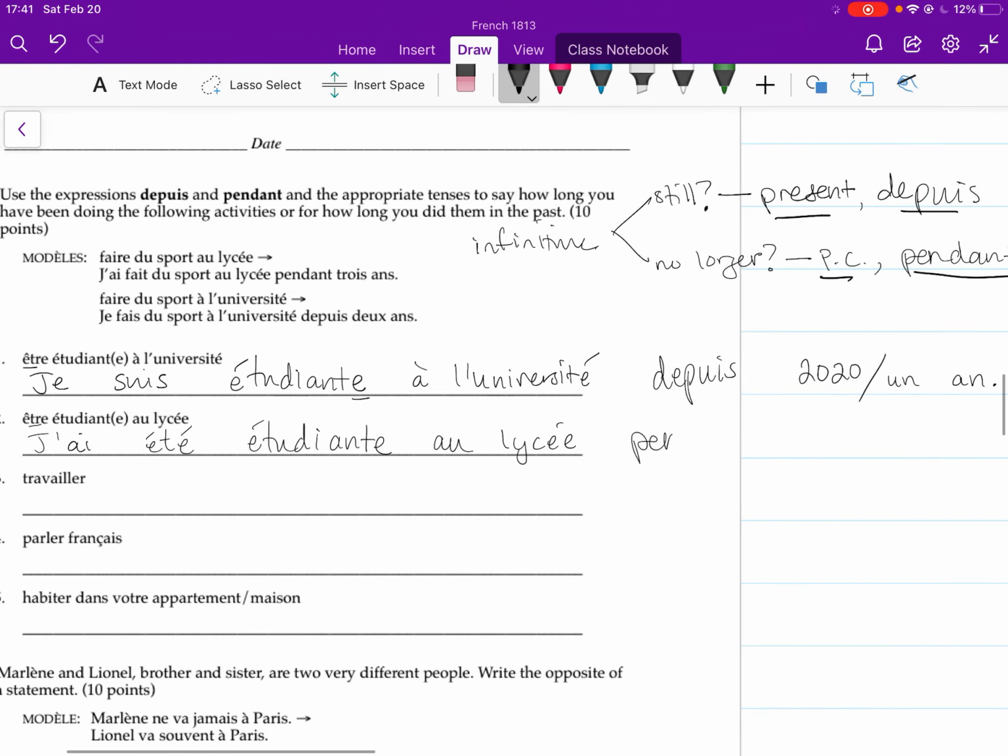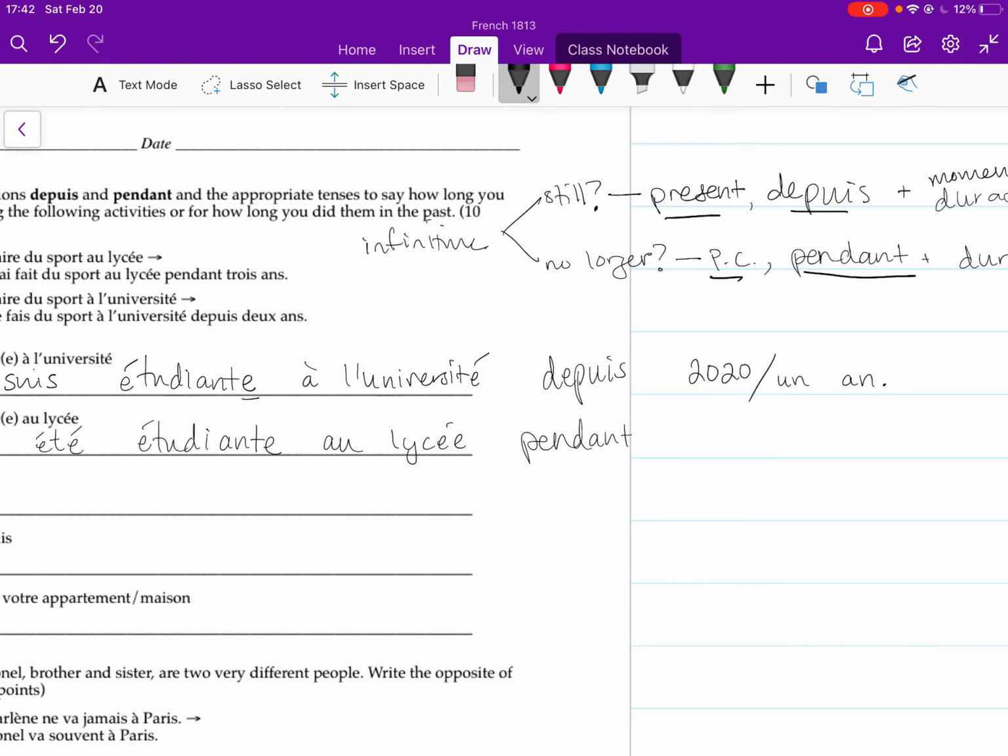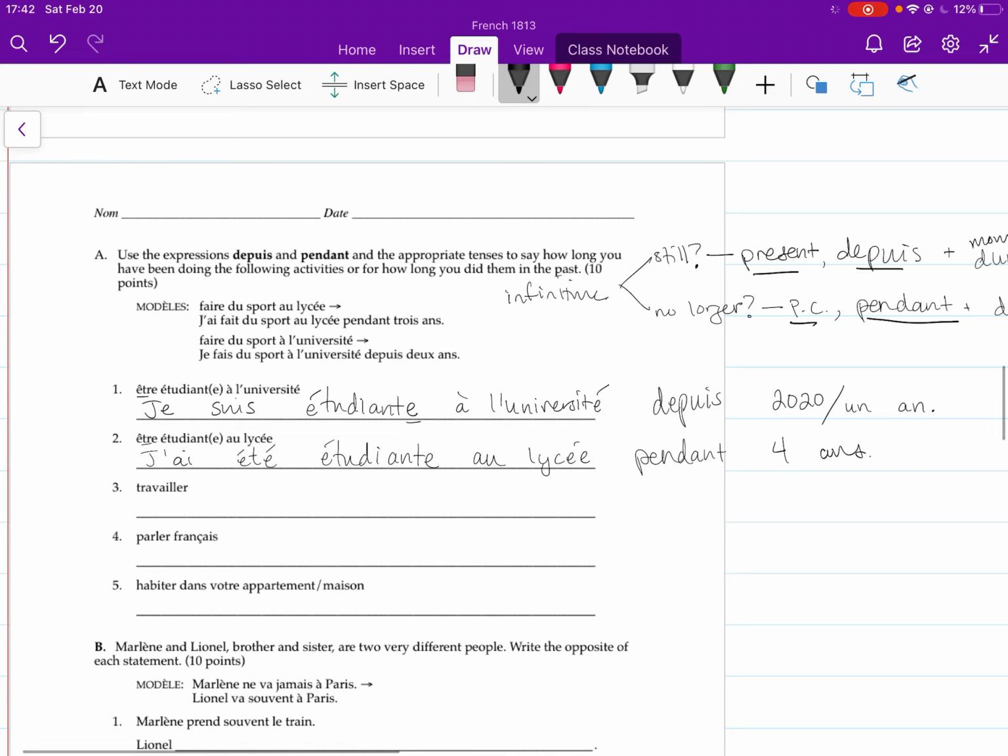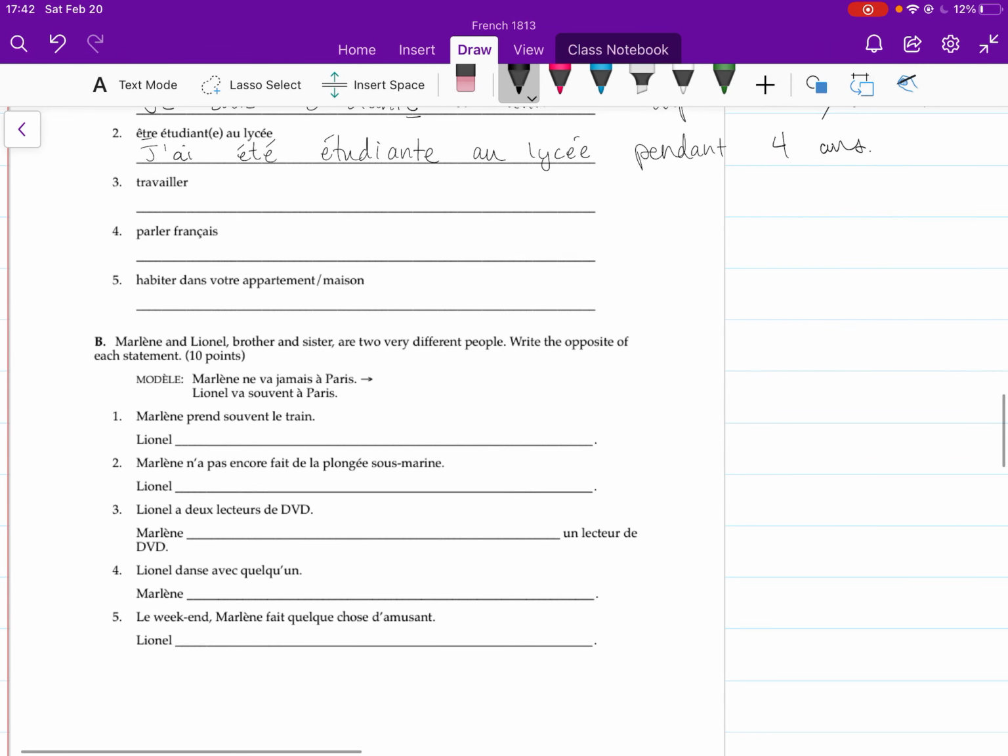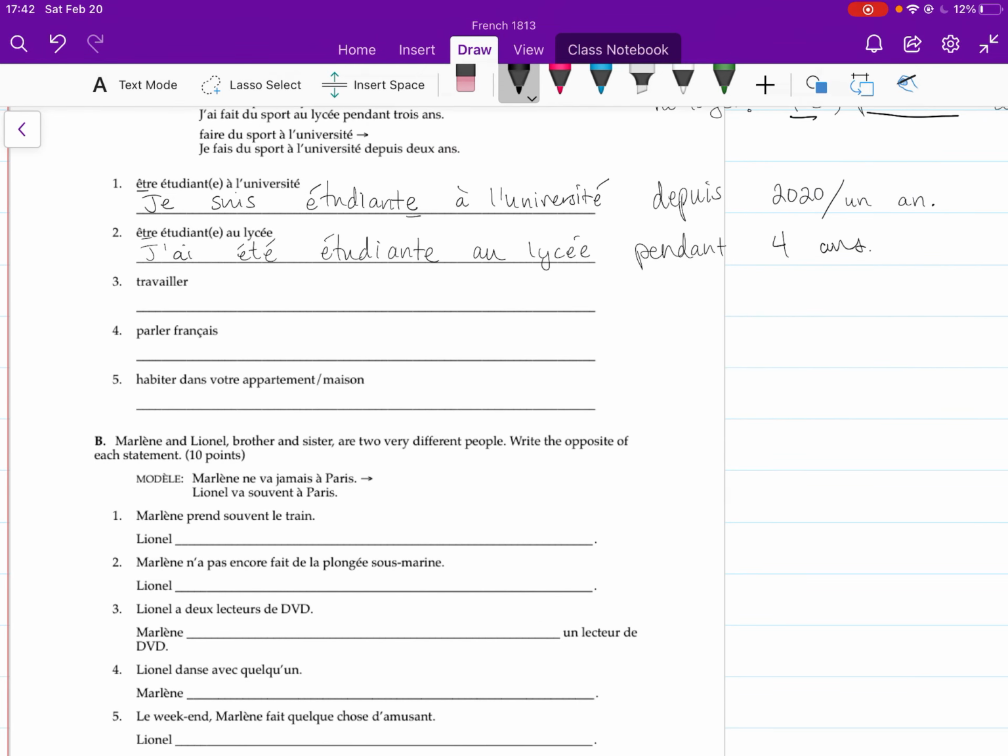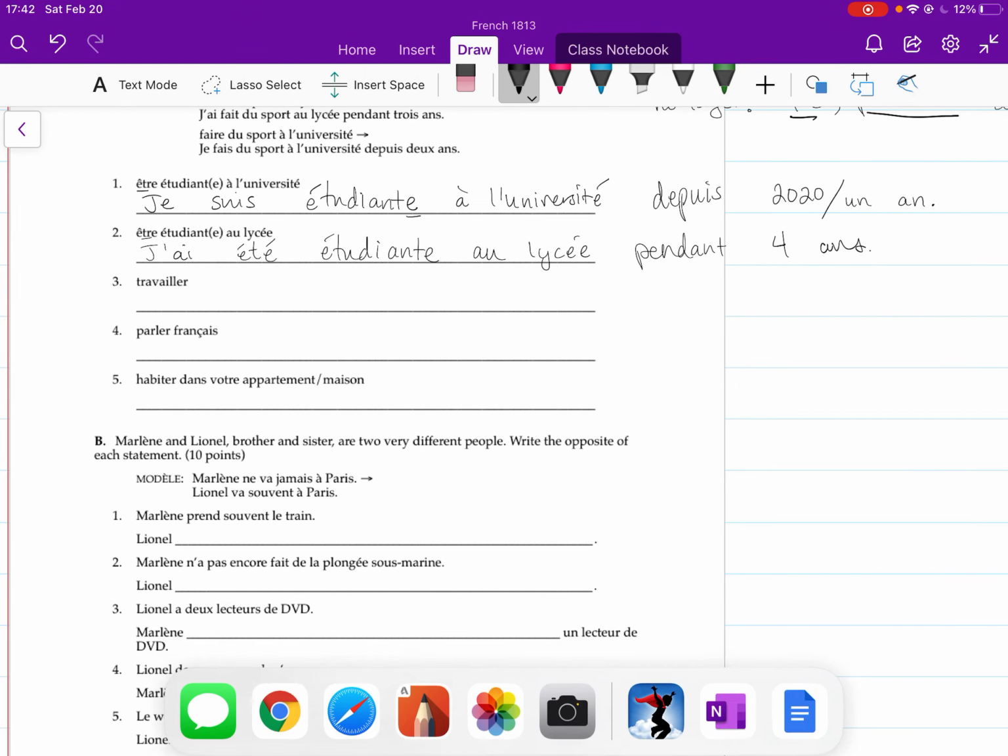And I've used passé composé here, so I want to go with pendant. And tell me how long you were a student in high school. So in this case, most of you would probably say 4 years, 4 ans. Okay? So it really just depends on what is your personal experience. Some of you may have very different answers depending on your real life. Just make sure that if you use present, you're using depuis, and if you use passé composé, you're using pendant.